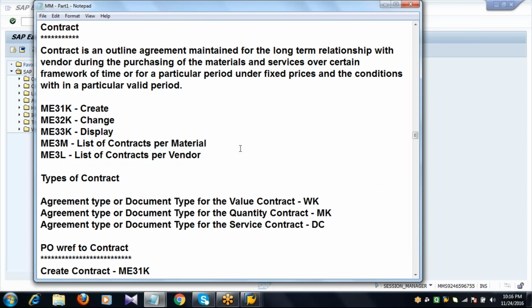In the same way we will see the quantity contract. The same thing again, the type of the contract, convert it to purchase order, same process. Only the document type or agreement type changes. The remaining process is the same. First you need to create a contract. Whatever type of contract you have created will be converted into a purchase order.